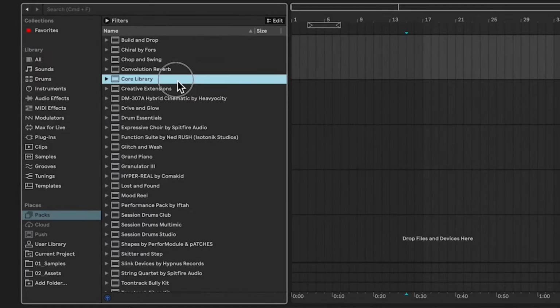In today's tutorial, we're diving into Ableton Live 12 and I'll show you how to make your own drum patterns from scratch. Whether you're producing hip-hop, EDM, or pop, this guide will help you get started fast. Let's jump in. First, open your Ableton app.